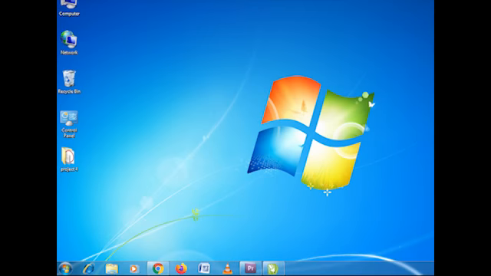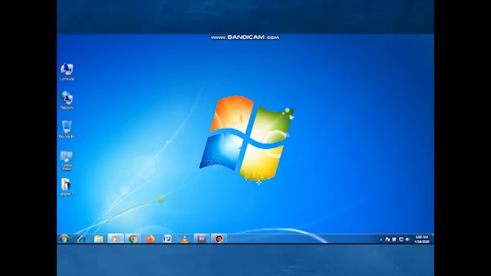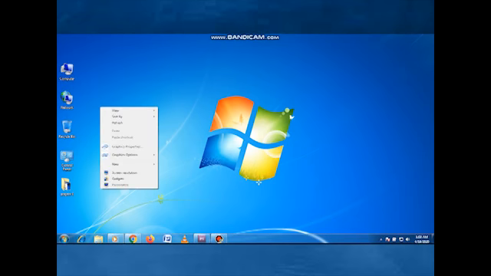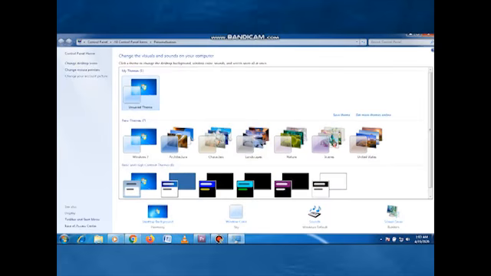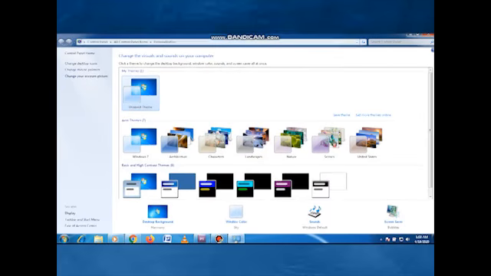Next is changing the screensaver. What is a screensaver? The screensaver is an image which pops up on the computer screen whenever a computer is left idle for a certain period of time. By pressing any key or moving the mouse, you can again get back to the normal screen. Let's see the steps to change the screensaver. Right-click on the blank area of the desktop. Click on the Personalize option again from the shortcut menu. The personalization dialog box will appear.